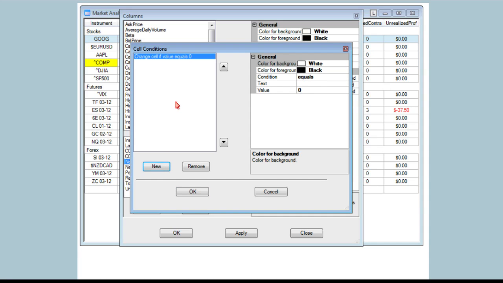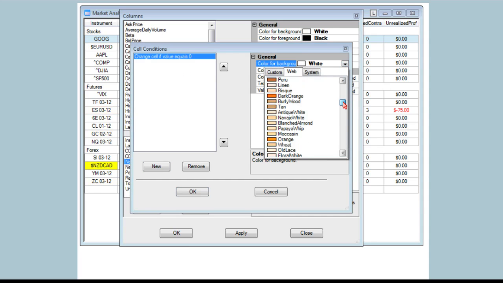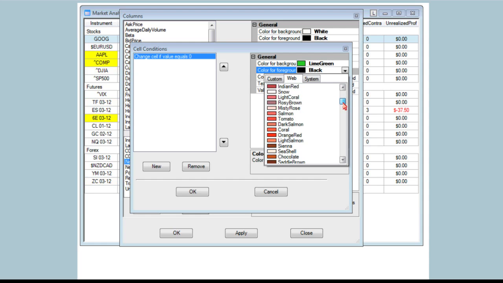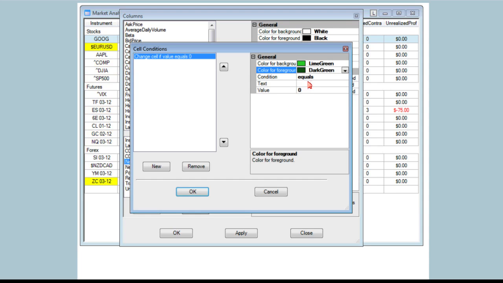And this one will be the positive or the green cell. So over to the right, we set the color for the background, and remember we want that one to be green, so we'll just choose any green color from the drop-down menu. Color for the text, we can set the text color whatever we want to. Let's try a dark green. The condition is what we're going to build next.